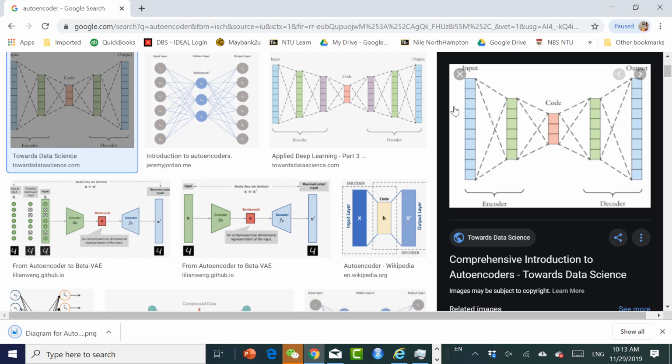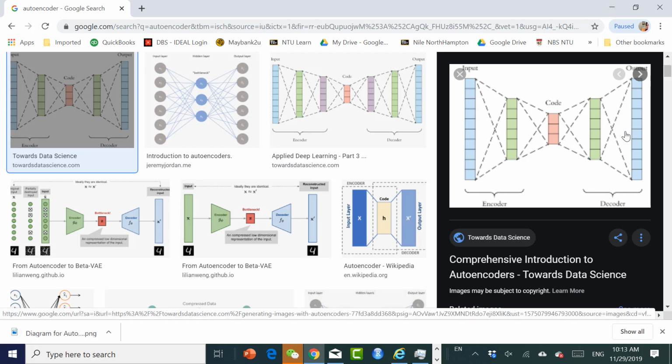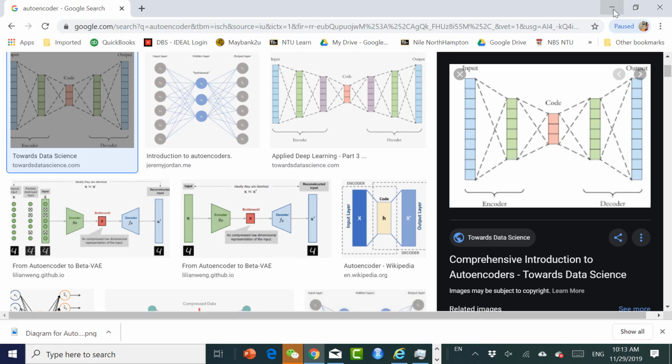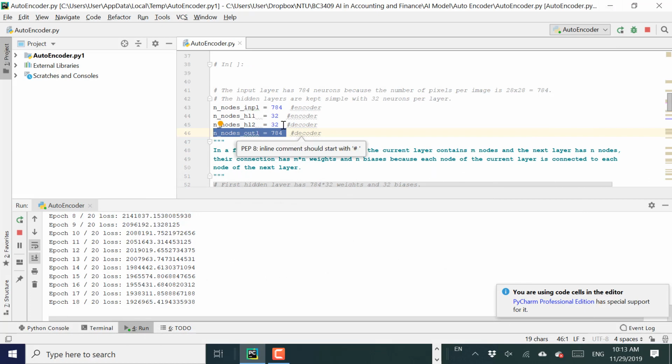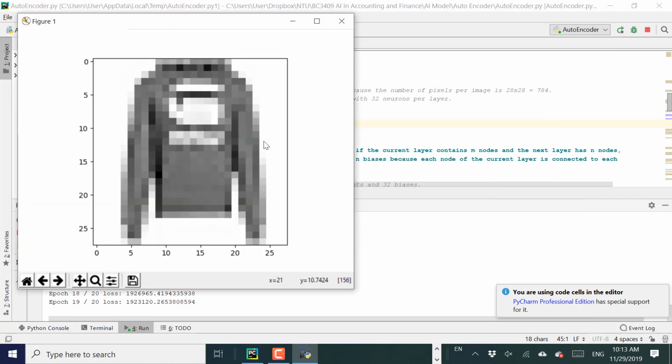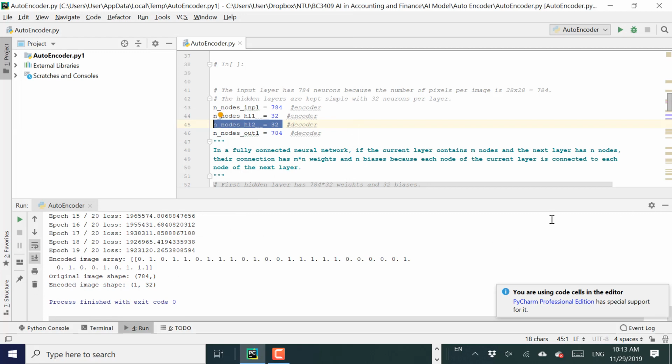In this example, we have 784 here and 784 output. So we encode to 32 pixels, then after that we decode it. Here's the one, and let's see the output. See, it still looks like a jacket. It's not that bad. I'm just running 20 epochs.